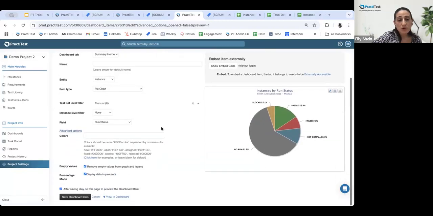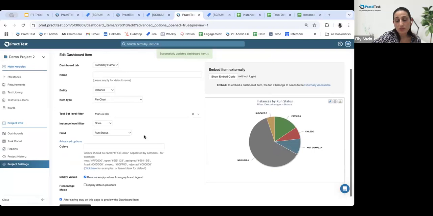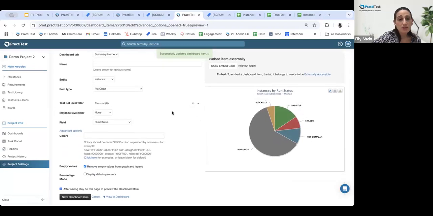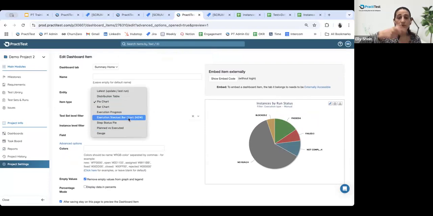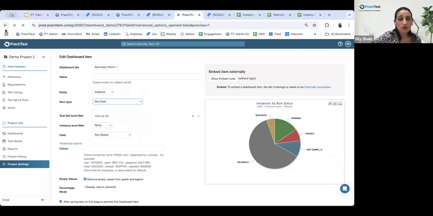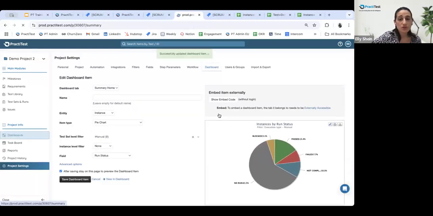I also have some advanced options. I can have my data displayed in percentage. I can also deselect that and see numbers instead if that's more helpful. You can see blocked, passed, and customize the colors as well, by the way. For instances, we also have some specific charts that are related to execution only, like the execution progress graph, execution stacked bar chart, where you can have bars that will show you the progression of your executions, and others as well. I will show you the execution progress graph in the dashboard section in a second.